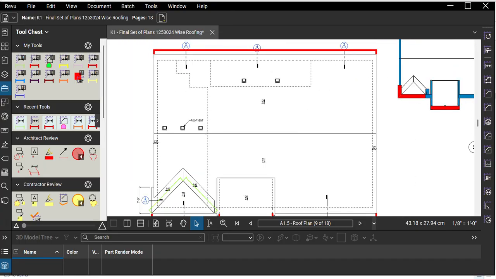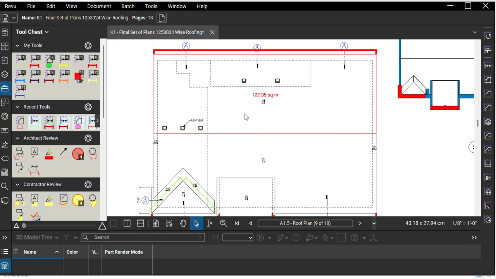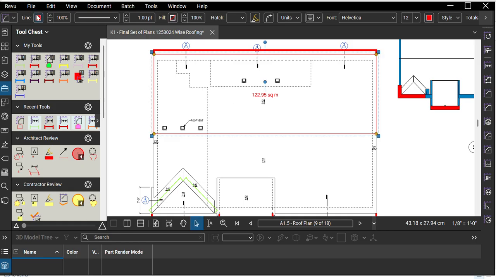Now let us measure the roof area. So we can see how to measure areas. Click on the area tool. Let's measure one area first. Double click. And then we can change again the properties.